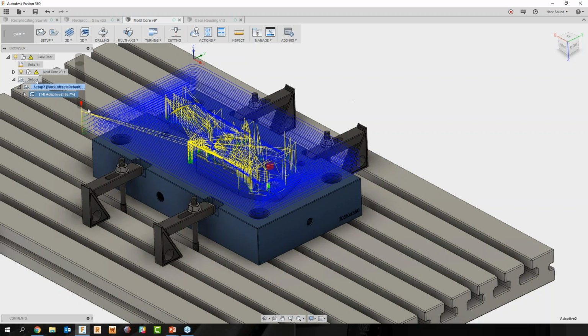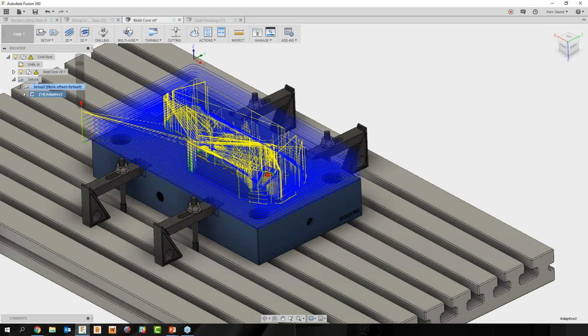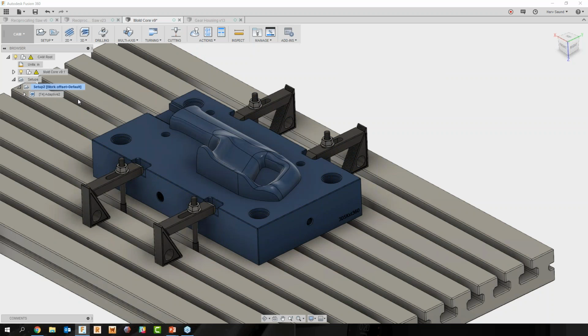So once the adaptive clearing is done, it's just doing a very quick roughing strategy to get rid of a whole host of different material. We may want to finish off this design by putting another strategy in place. So that's our adaptive done.